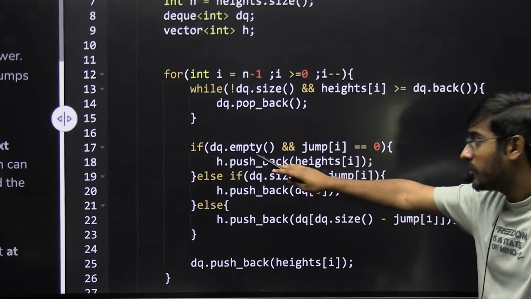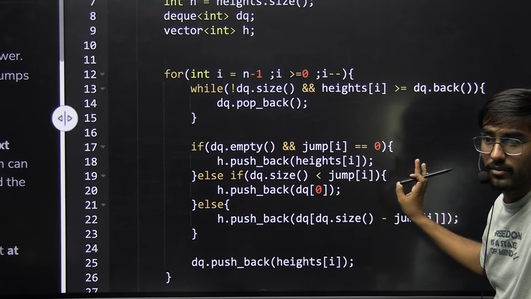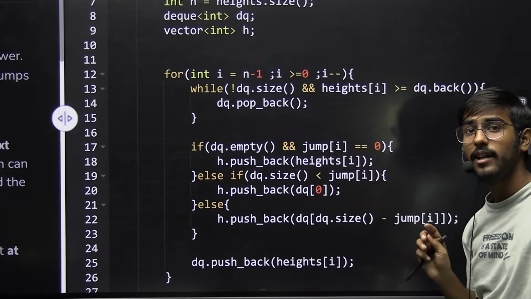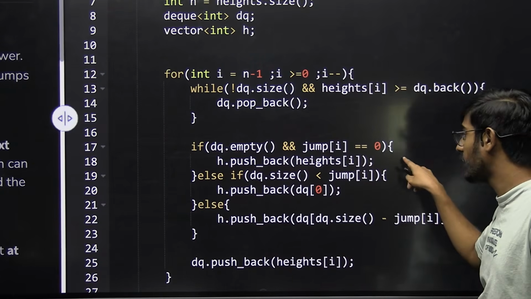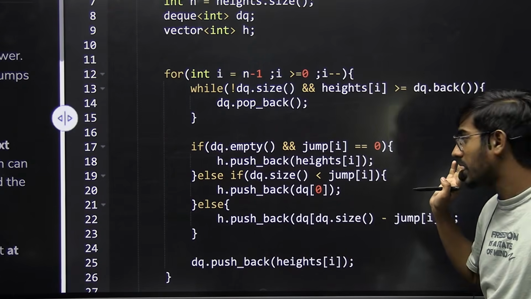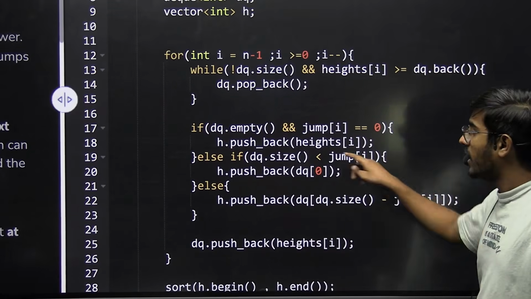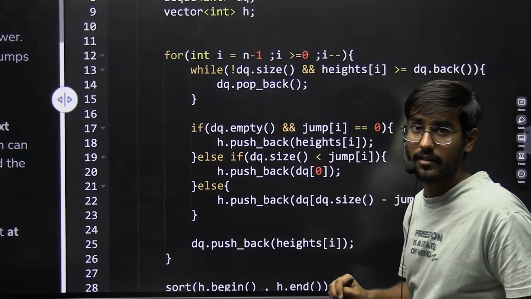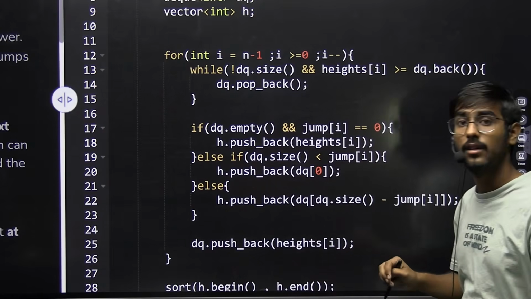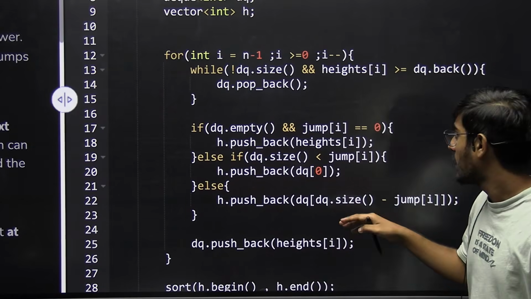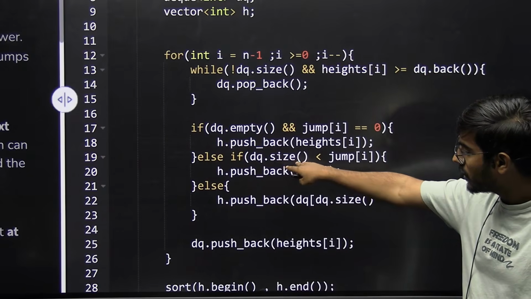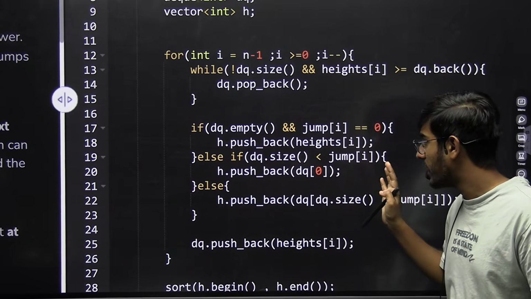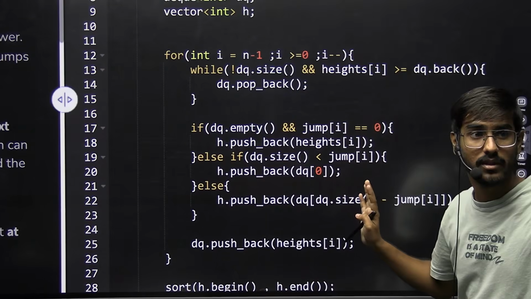First condition, if either the stack is empty or jump[i] equals 0, then height[i] will be the maximum height which I can reach, the current height of the building. Or if the size of the stack is lesser than jump[i], then what is the maximum number of jumps I can make? I will be able to make total dq.size jumps, whatever the size of the stack is.